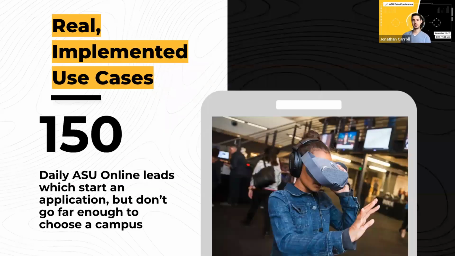So let's go into some use cases and what we're doing with it here. In this use case, there's on average 150 daily ASU online leads, which start an application but don't go far enough to choose a campus. So really, what does this mean? We have an audience that's defined by, we need to already have a person's record inside of the Ed Plus CRM where they have their contact ID, and that's an email address.